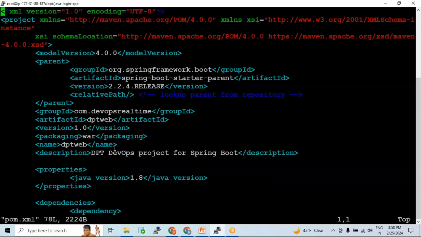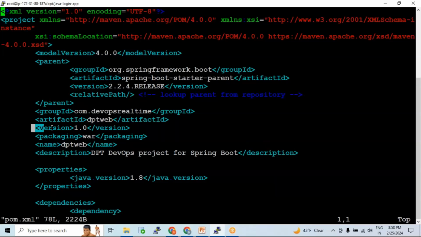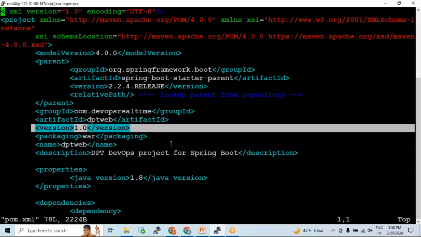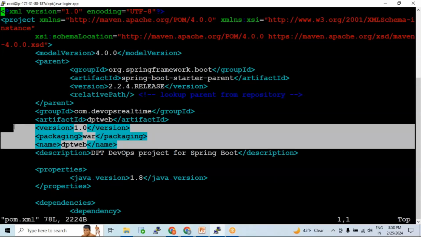In this pom.xml file, somewhere you can see something called artifact ID. Sorry, you can see here the name. This particular line is telling about the name of the artifact, and the version is the version of the artifact that it has to create, and the artifact type will be a war or jar file. So all that information is available in the pom.xml itself.